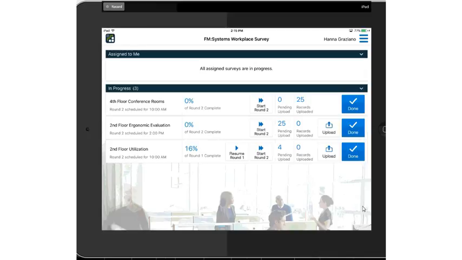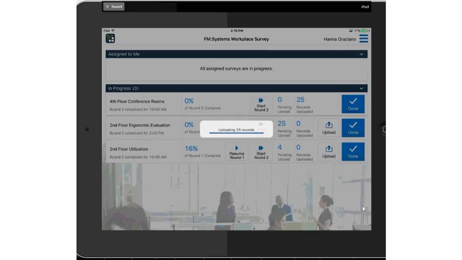Up above, with the fourth floor conference rooms, you'll notice that I'm finished with round 1 and ready to start round 2. Additionally, you'll notice that 25 records have already been uploaded. When the records are uploaded, they're pushed back to FM Interact, and then from there, you're able to digest the data and report on that data. The data that you collect in your surveys is not pushed to FM Interact until you do so. So when we're back on this screen, in order to upload data, you will need a wireless connection, whereas with the surveys, you did not need that connection.